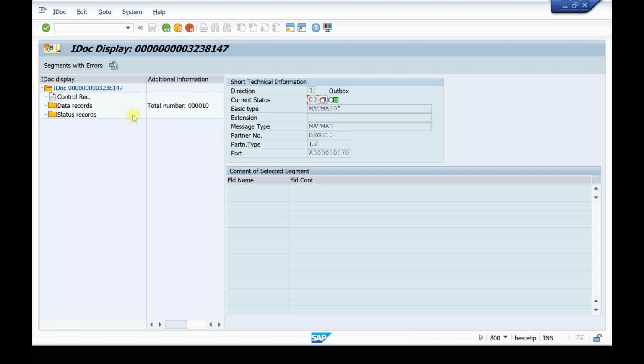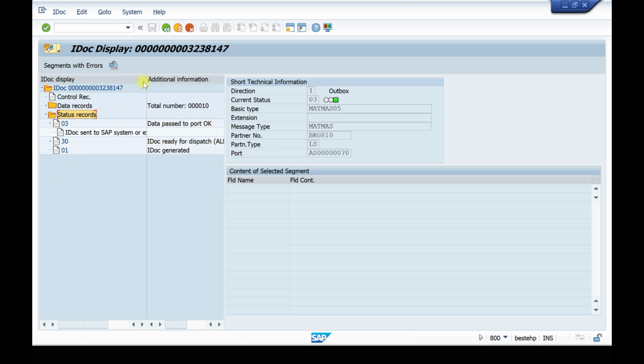03 means success. So on the left side, this is the structure of the IDoc. The structure of the IDoc is control record, data record, and status records. First we'll start with the status record. What is a status record? The status record specifies the status of the IDoc, whether it is success or fail. 03 means it is success: IDoc sent to SAP system or external program successfully.